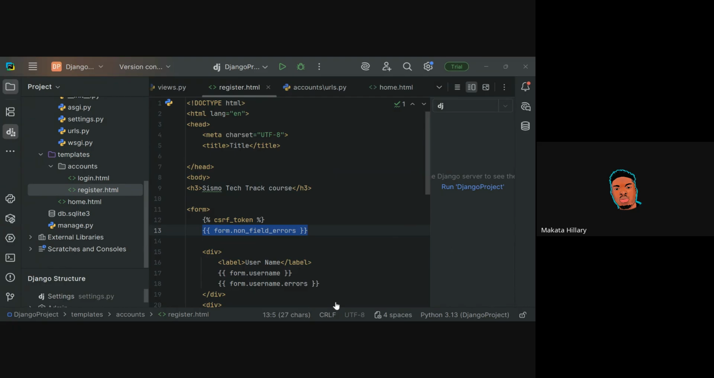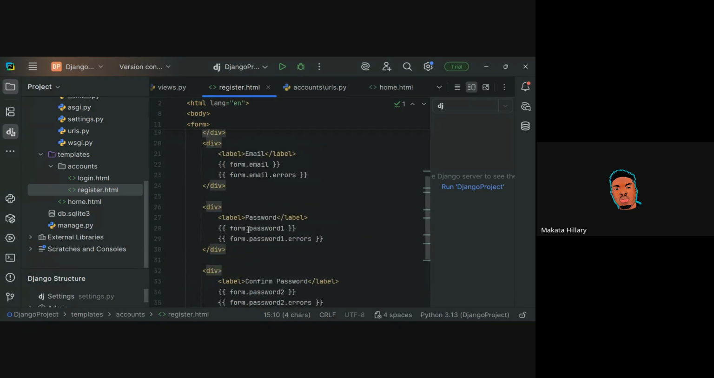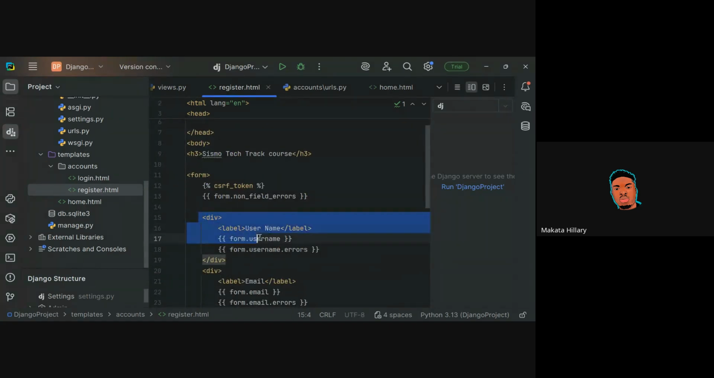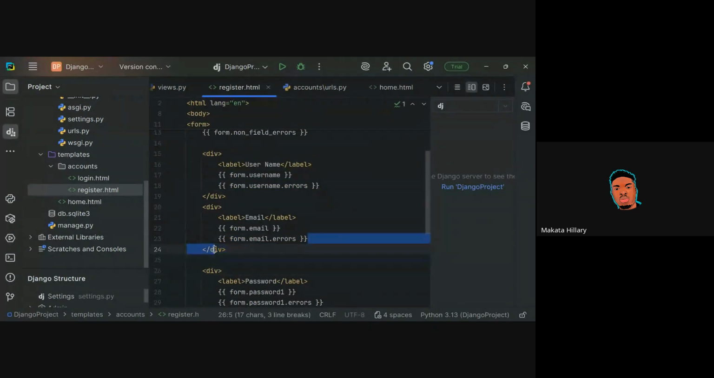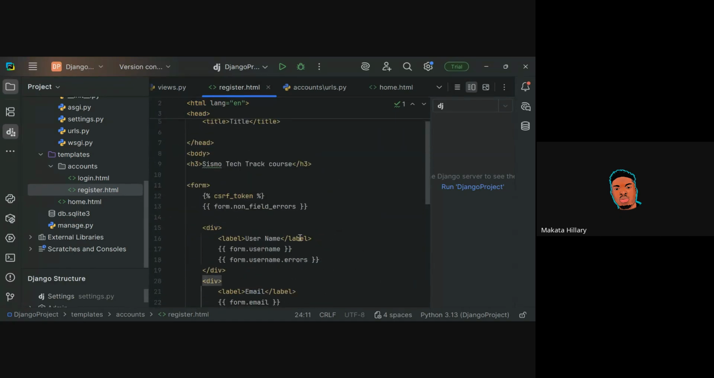So we added our non-field errors to display errors that are not related to the fields we are about to fill, that is the username, email, password1 and password2. And then we went ahead to define our forms and add an error input in situations where maybe the username already exists or anything. It will display it directly under the input form. So let's go ahead and refresh our registration page now. You will be able to see all these forms. So let's make sure everything is working as it should.